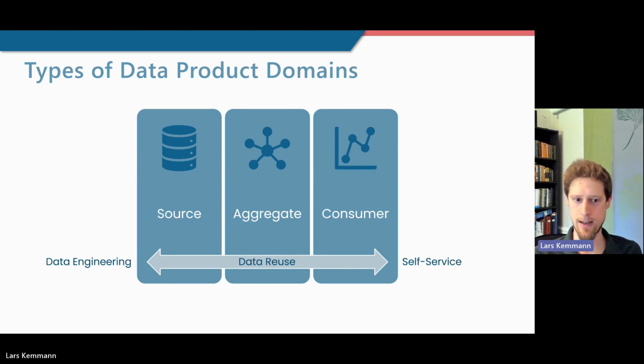On the left side, you tend to be doing more of the data engineering type of activities, whereas on the right side, it tends to be a lot more self-service driven. So what we want to do in Power BI is take advantage of the fact that this is how data reuse in an organization works when it's done correctly, and design our data products to that.